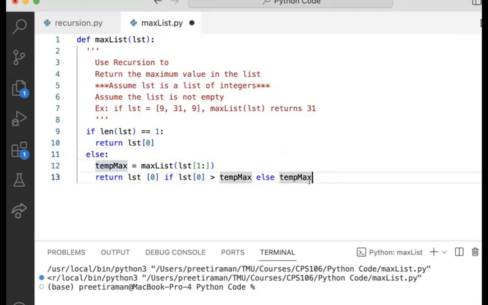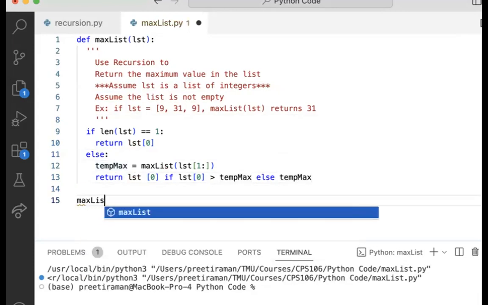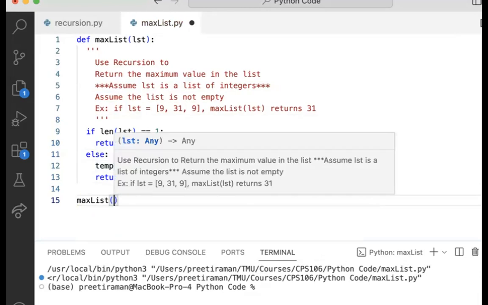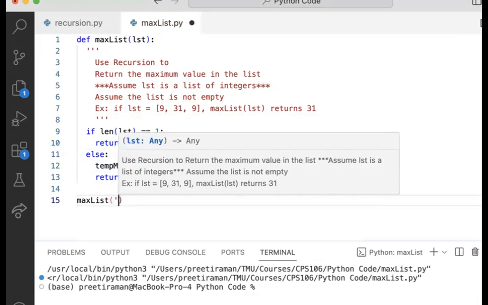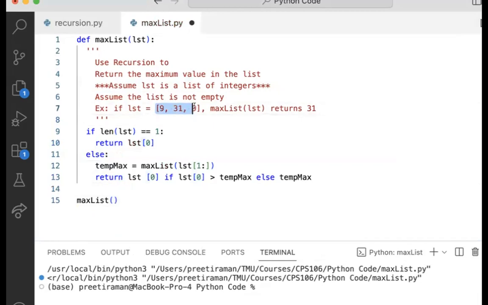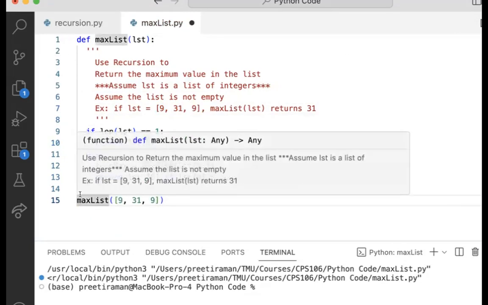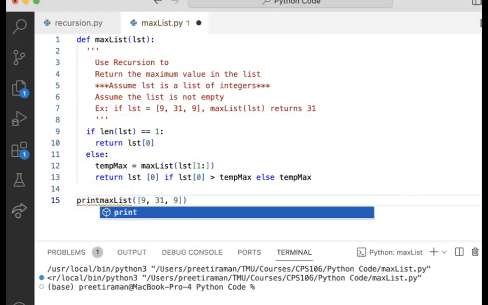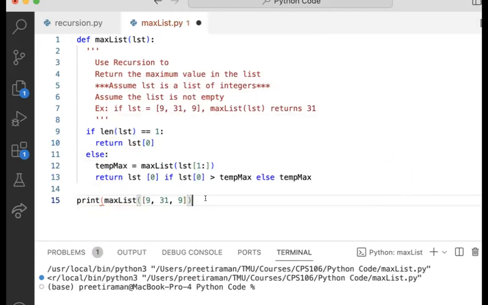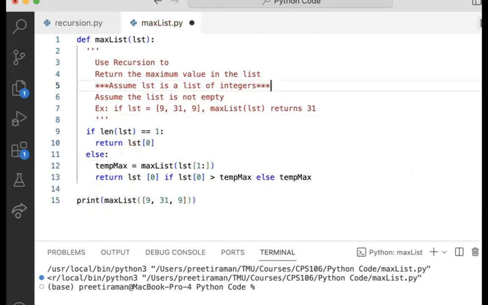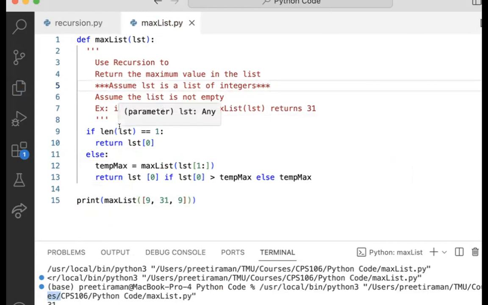Let's try to run it now. Going to call max list on the list that we've actually been given, okay? So let's try it on the list that we've been given. Many of you know I have a French keyboard, so all right, and let's print it out. I'll run that, and you'll see that it prints 31.